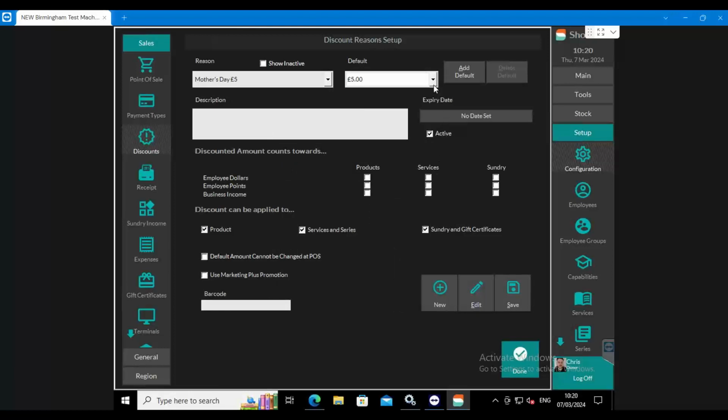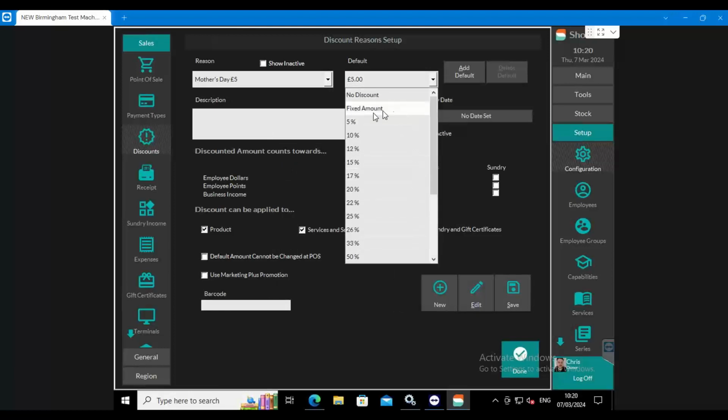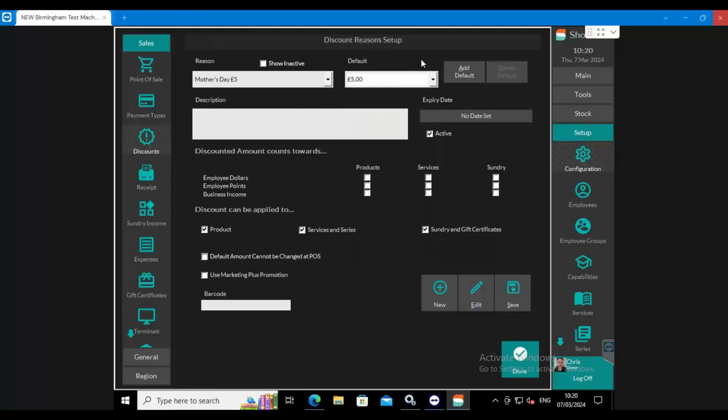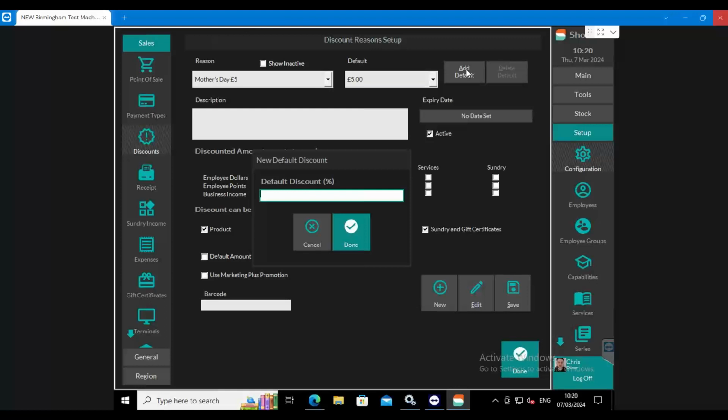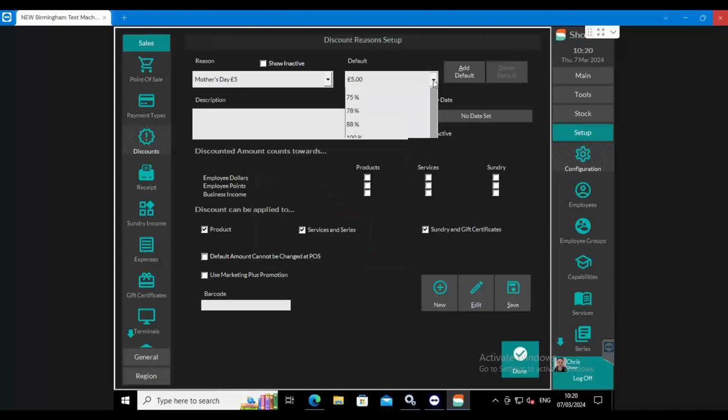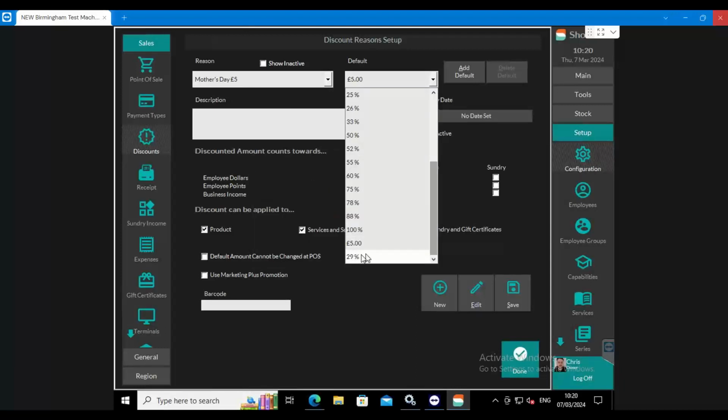But we do also have the drop down arrow to use our percentages just here as well. Now, if you want to use a percentage that isn't listed, you will notice I've got quite a few percentages listed just there. But if you're thinking I want to do a percentage that isn't listed, to the right, you can click Add Default just here and type in the amount, such as 29%. And then just click Done. And then you'll notice underneath, if you scroll right down to the bottom, there it is just there.